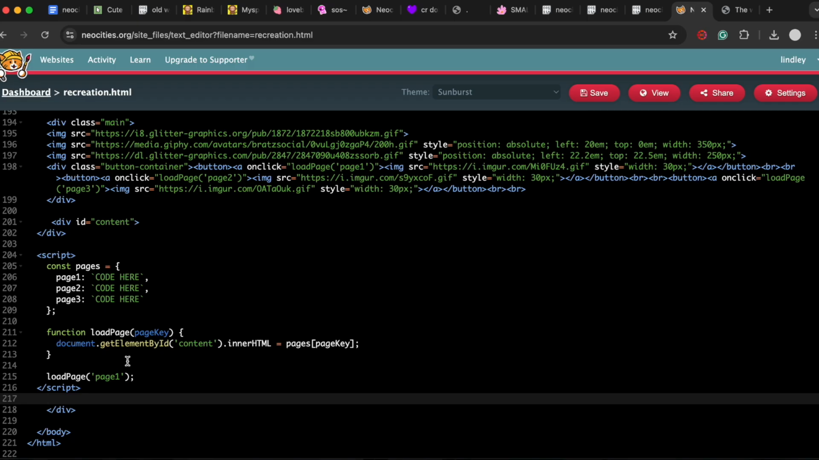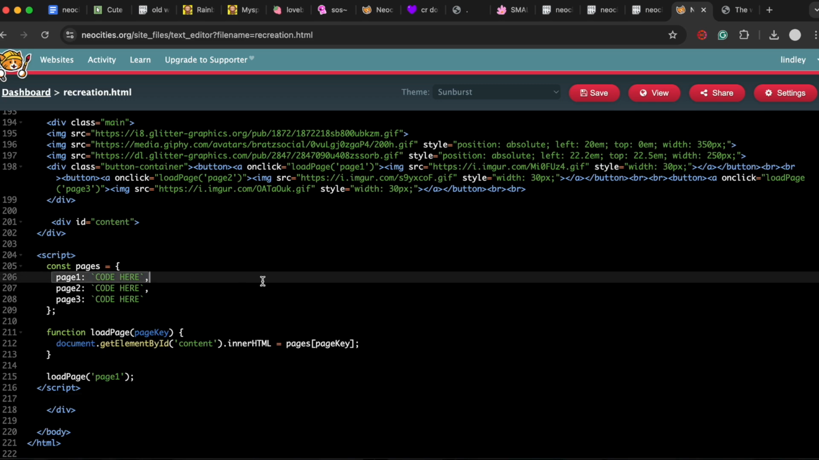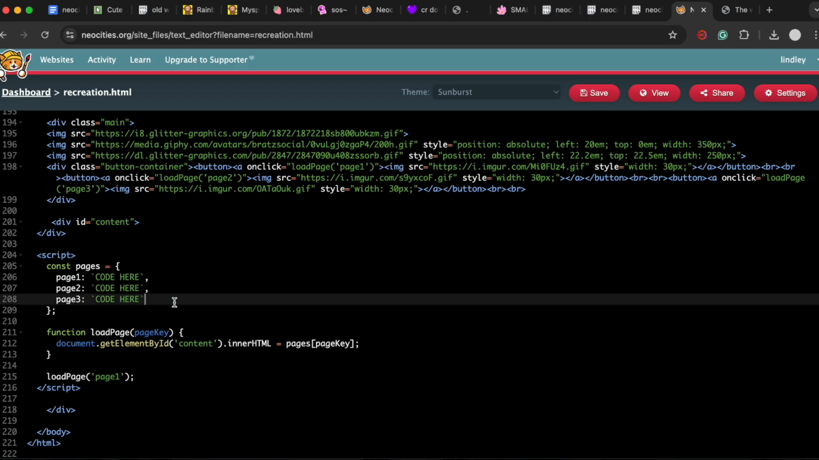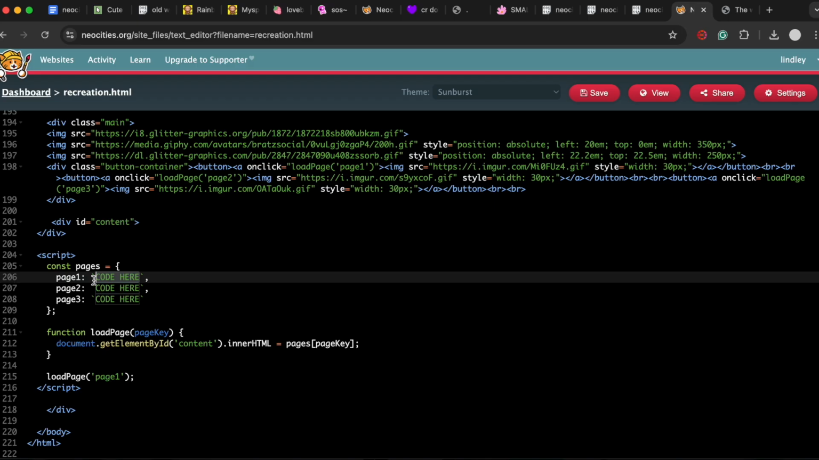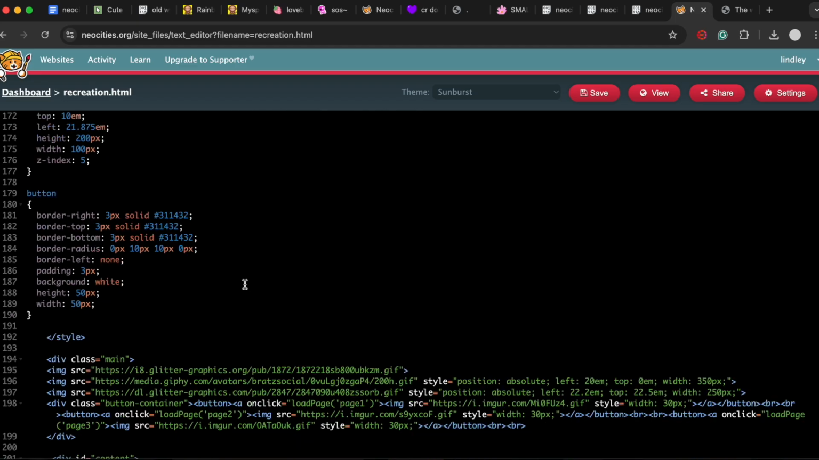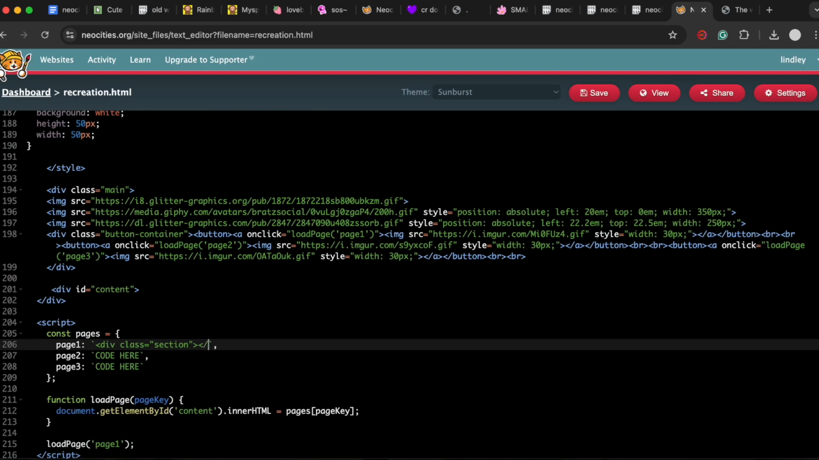Okay, and now, page 1, everything that you want in page 1 is going to go here. Page 2, everything that you want in page 2 is going to go here. And then same thing for page 3, obviously. So first we are going to start out with, obviously, the section. I do like Neocities because it tells you when there's an error, and it makes it very easy with the color coding. The only thing is this part, everything is the same color, so it's a little harder to tell when there is an error.